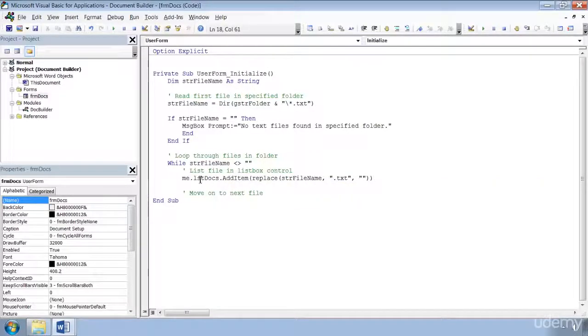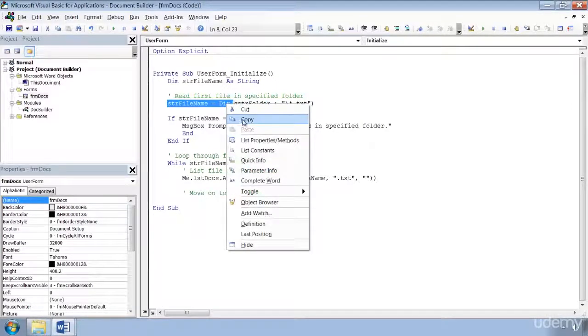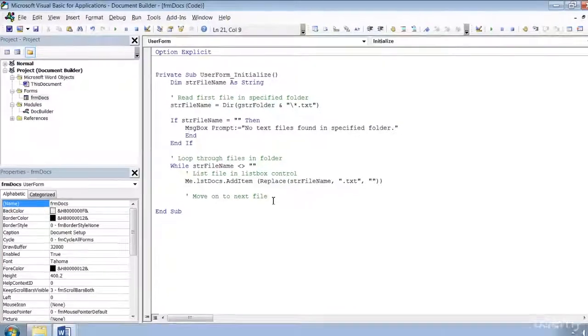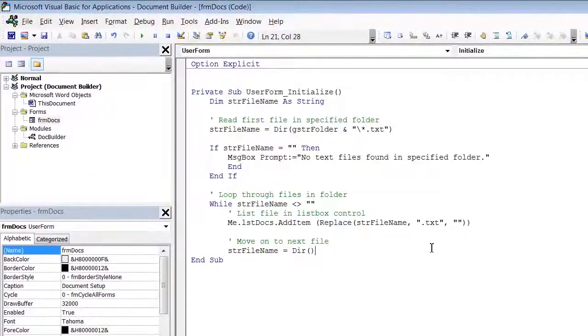So that should add each of the file names to our Listbox control, and then to move on to the next file, we basically repeat this line, taking care that we don't put anything within parentheses after it. That way the folder which was specified originally continues to be processed.